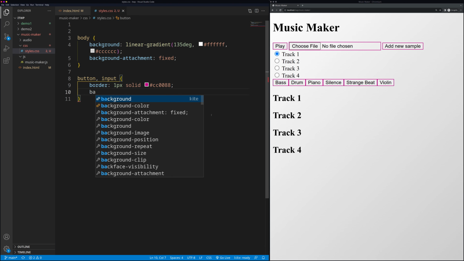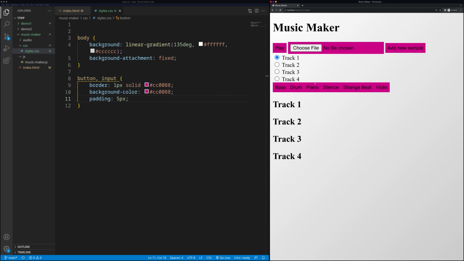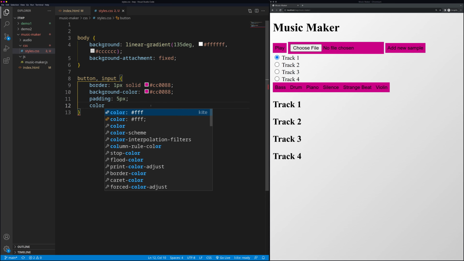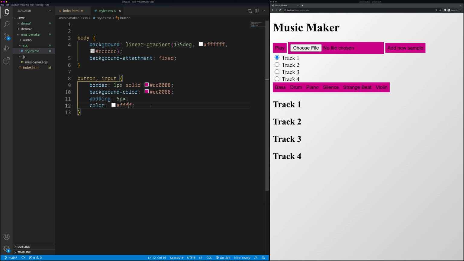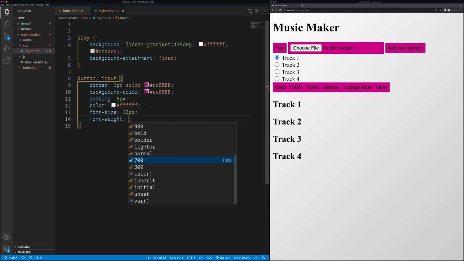Then we need a background color. We can use the same color. Let's add a bit of padding there. 5 pixels is maybe okay. So yeah, now we have pink buttons. Not quite nice yet, but let's change the color. So let's go with white. And a bit bigger font, 16 pixels. And font weight. Let's go with bold.